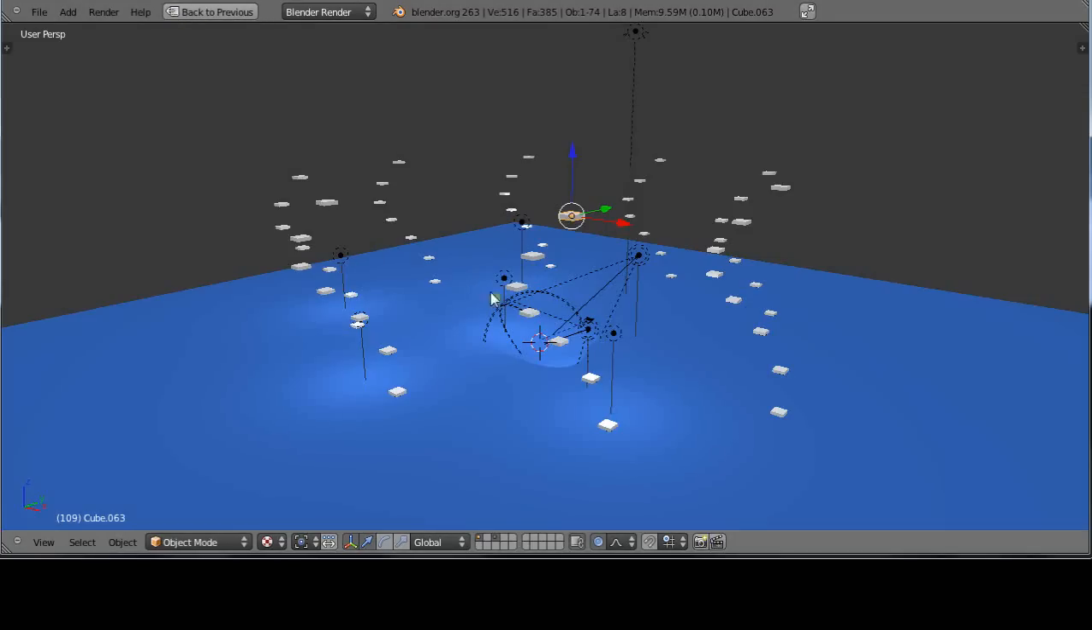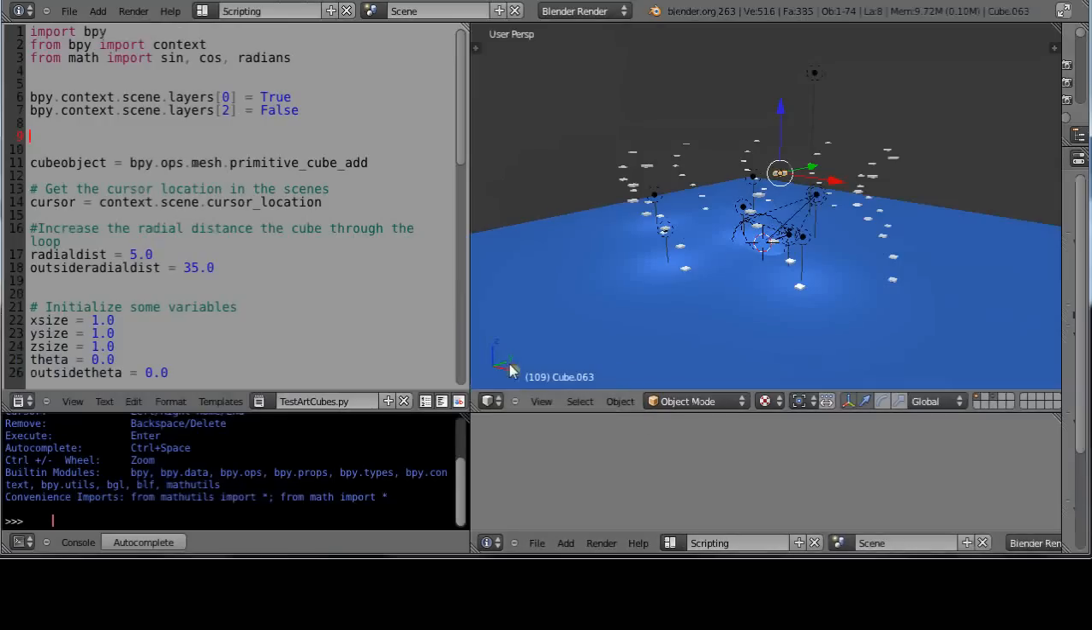So let's get back to our scripting window that we had set up like this. The first thing I had done in this particular one that you hadn't seen before is I added this layer command in here. bpy.context.scene.layers[0] is equal to True. Now notice these are square brackets that surround the 0, so that indicates that this is an array. And arrays in programming typically start with an index of 0, which means it's the first layer.